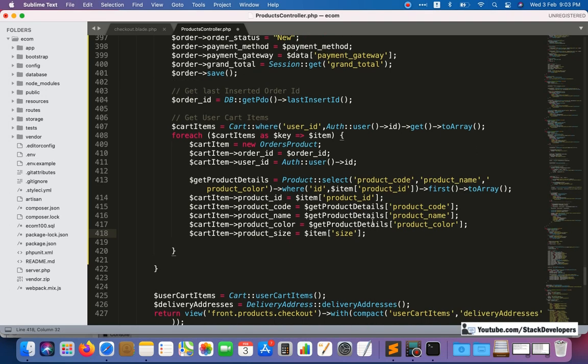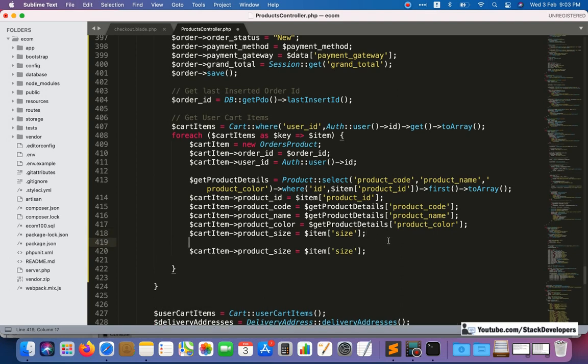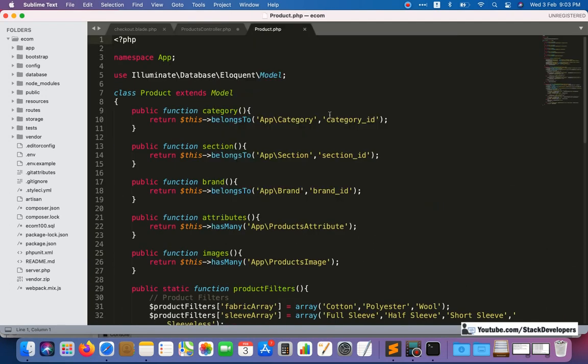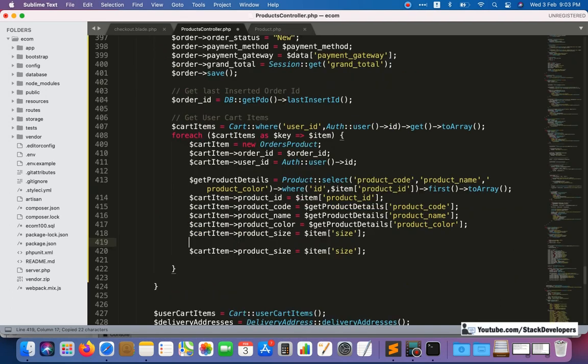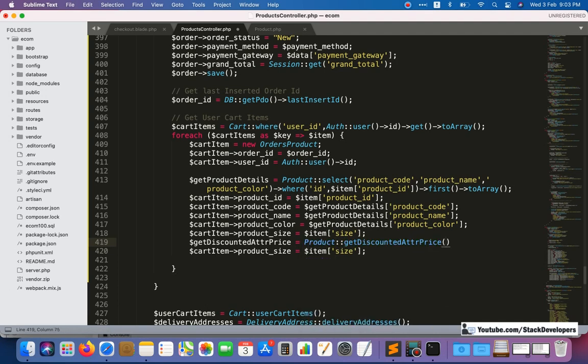Okay, so after size, now we will fetch the price as well. Fetching the price, first of all we will get the price from the product model, and here get discounted attributed price. We will create one variable here and fetch this from the product model. Two things we need to send here: the product ID as well as the size, to fetch the final price of the product.